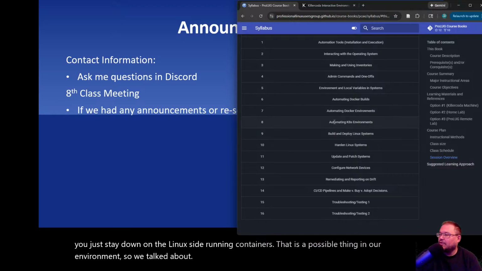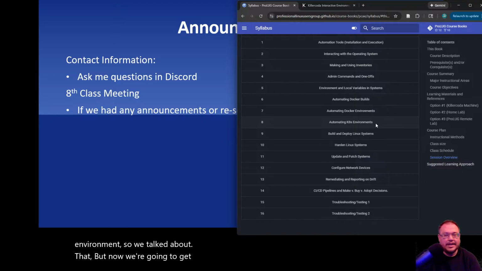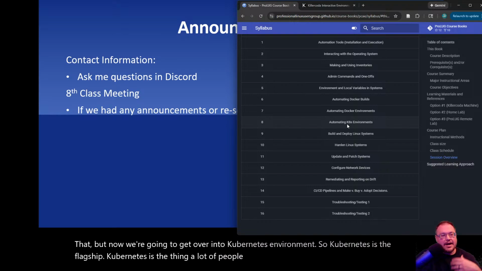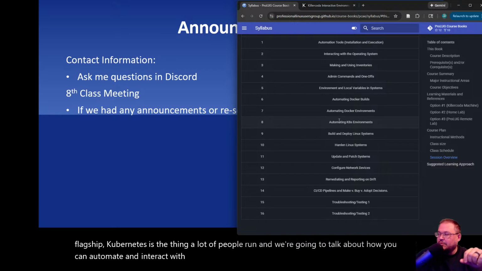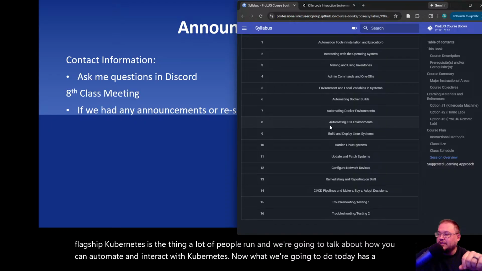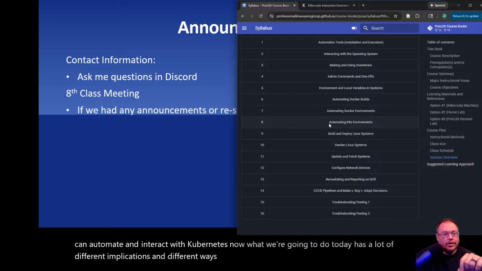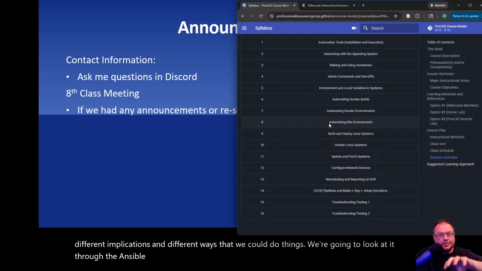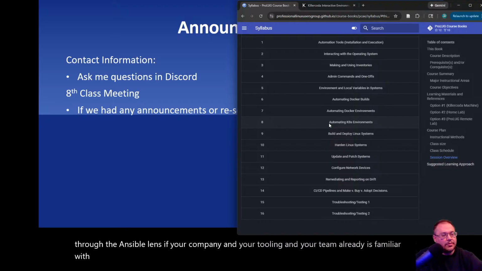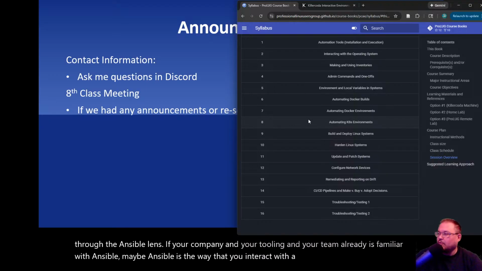But now we're going to get over into Kubernetes environments. So Kubernetes is the flagship. Kubernetes is the thing a lot of people run. And we're going to talk about how you can automate and interact with Kubernetes. Now, what we're going to do today has a lot of different implications and different ways that we could do things. We're going to look at it through the Ansible lens. If your company and your tooling and your team already is familiar with Ansible, maybe Ansible is the way that you interact with a tool automatically. So that's what we're going to focus on.